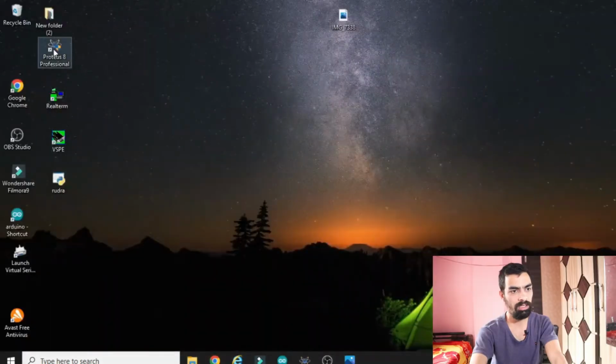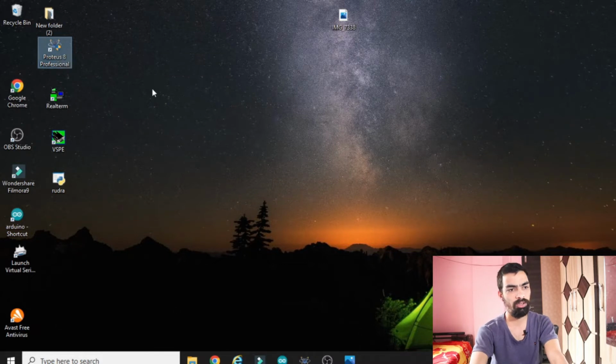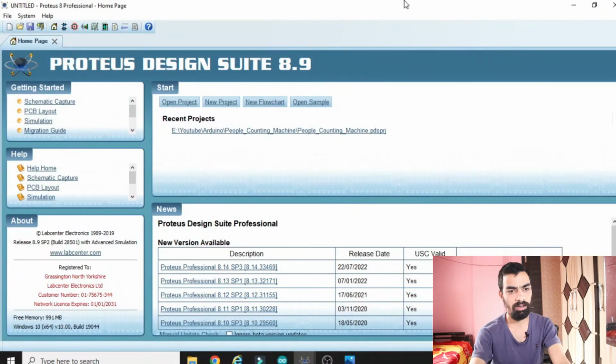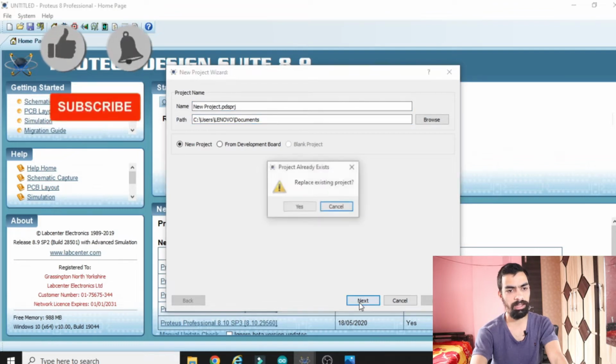Then after that you have to open the Proteus 8.9 software or Proteus 8, whatever software you have. Right click on the Proteus software, and once you right click, click on run as administrator. Then after that click on the yes button. Then after that go to New Project. Then you can see you have to provide the project name and the project path. Then click on the next button.